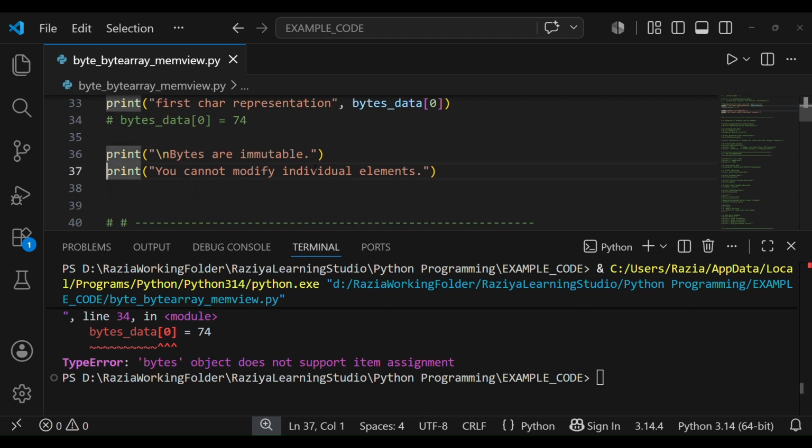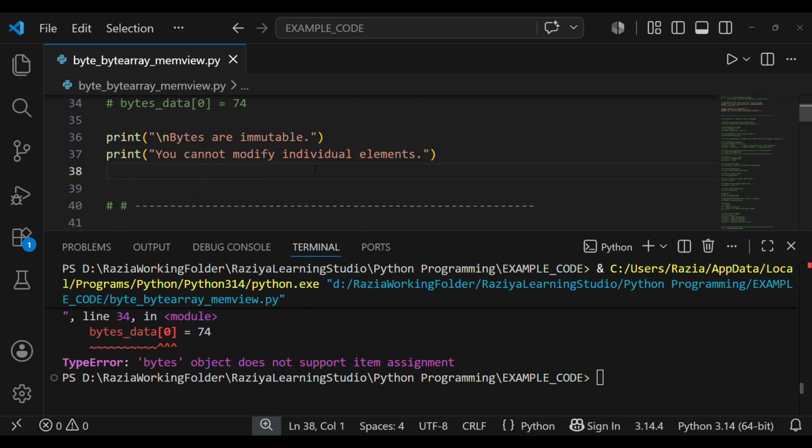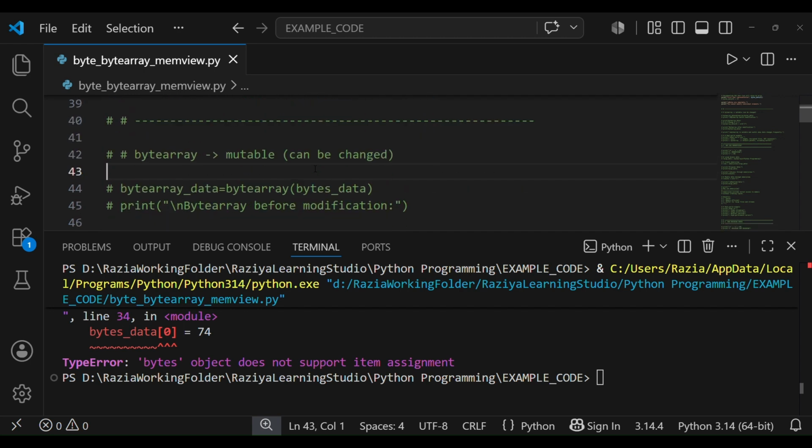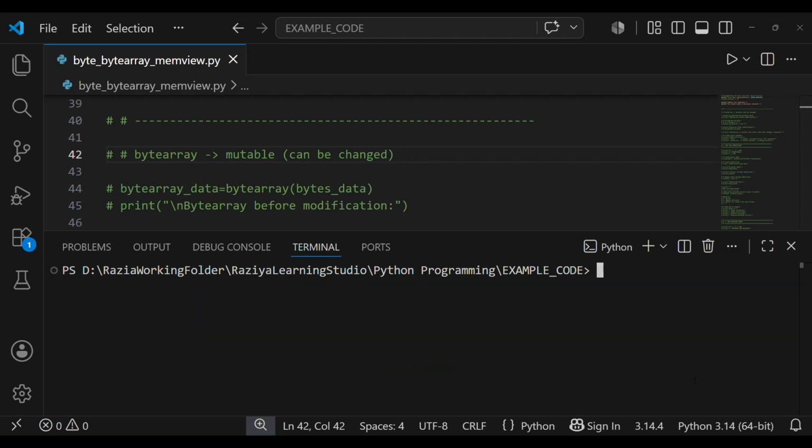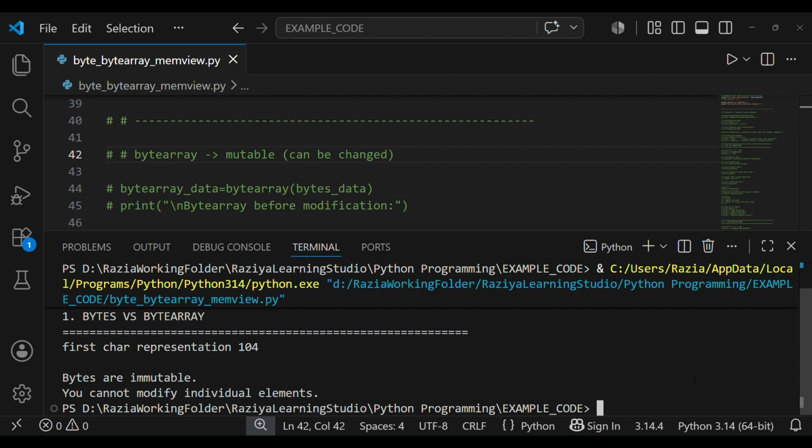So now moving on to the next part. So here we have understood we cannot modify individual elements, correct? Now we see bytearray. Okay, so we have learned that bytearrays are mutable. They can be changed, isn't it? Now first let me check if I have done properly. Yeah, so this is running properly.